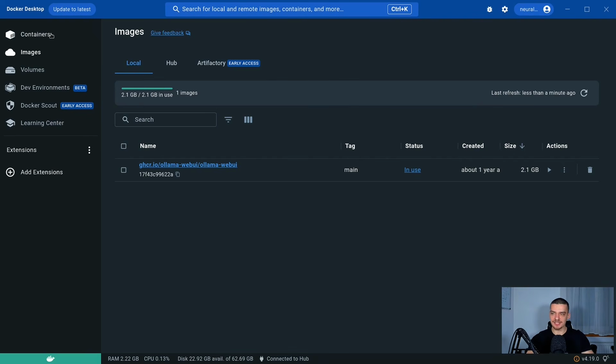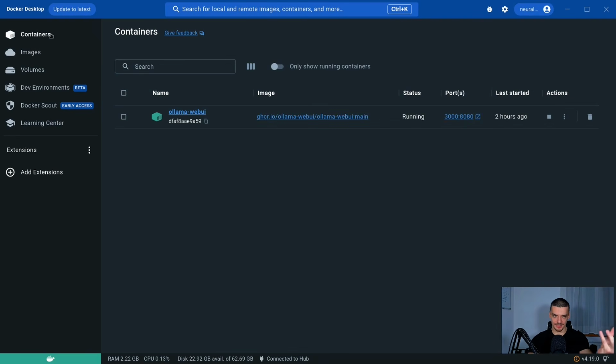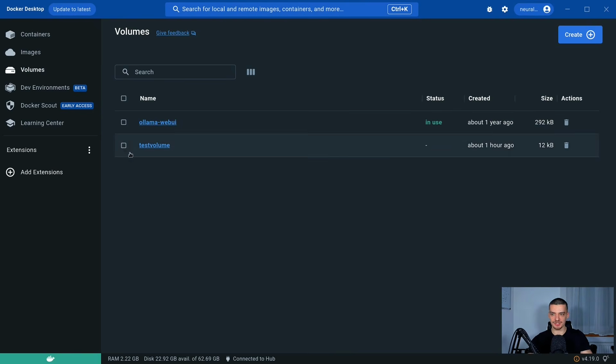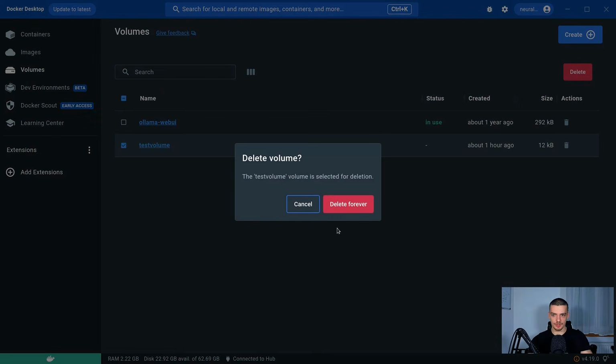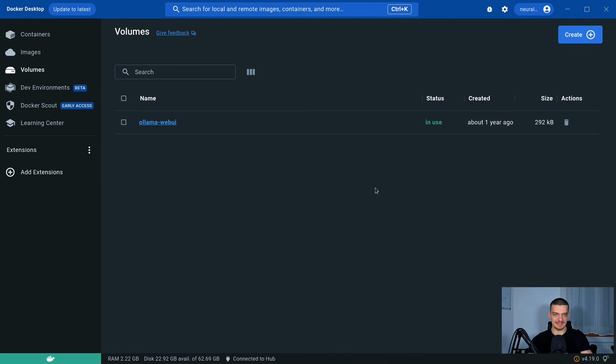The container itself is the isolated unit. So the container itself is the thing that contains your application, that runs your application. And volumes are just persistent. Let me delete this one. Volumes are just persistent data storage.